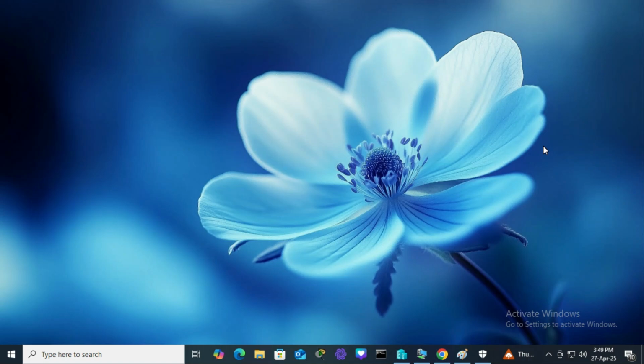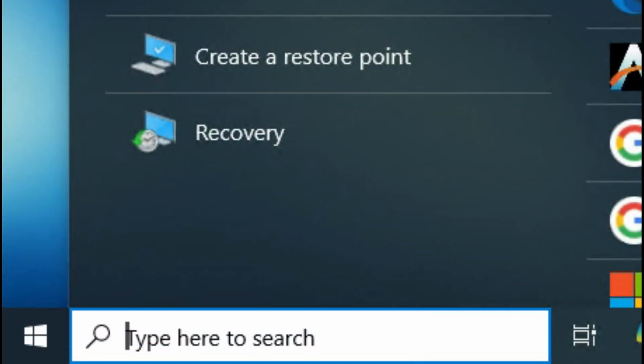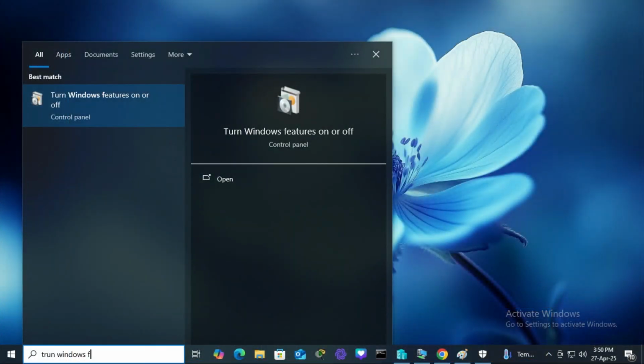Now you need to install Hyper-V in your Windows 10 or 11 computer. Hyper-V is Microsoft's built-in hypervisor feature. You do not need to download any third-party virtualization platform. Go to search and in search type turn Windows features on or off. Just click here to open Windows features.